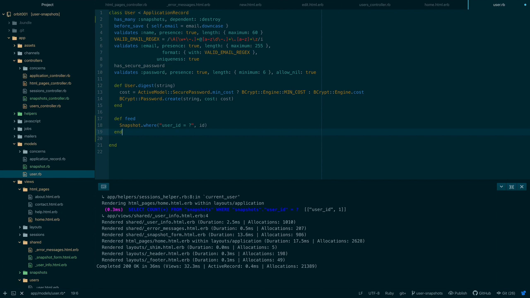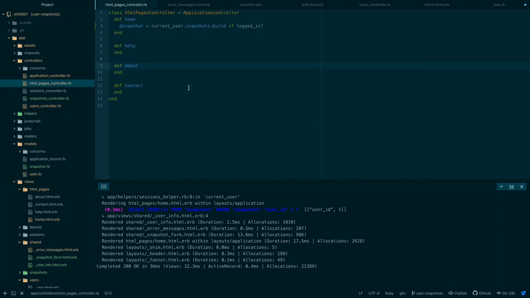To implement the feed in our Orbit application, we need to add a feed_items instance variable for the current user's feed. We can then add a status feed partial to the home page. So let's now go to controllers, HTML pages controller. Left hand side, actually I still have it open from a previous lesson, HTML pages controller. Now we're working on the home action. So if a user is logged in, if logged_in?, don't forget your question mark at the end.